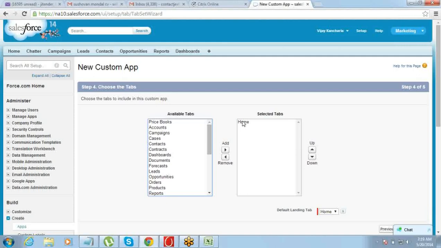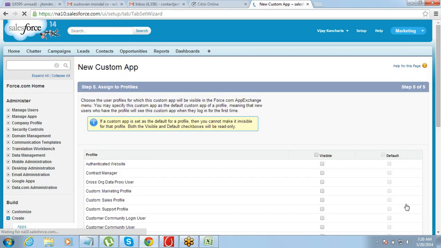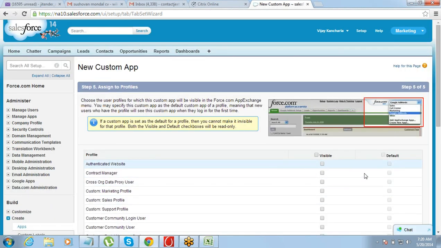Available under every app. So you cannot remove that. Apart from that, do you need any other tabs from here? I don't want any other tabs from here, so I will just go to next. I say I don't need more tabs. Let me go to next. Okay.